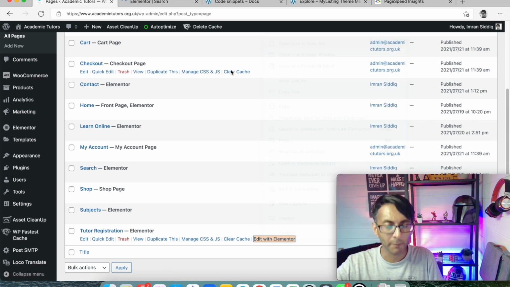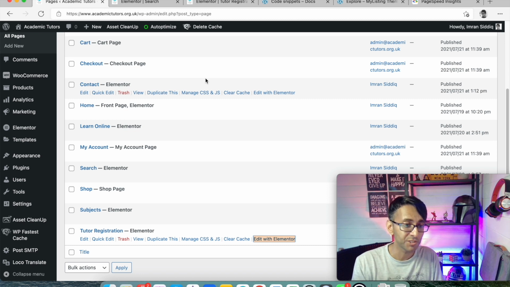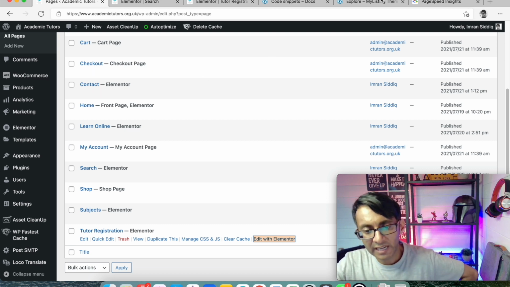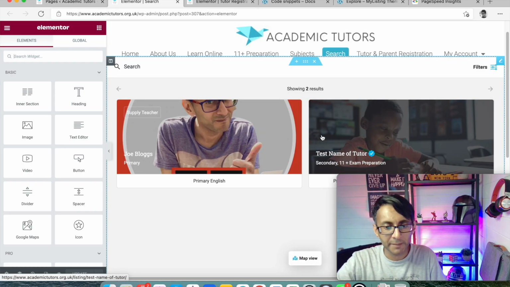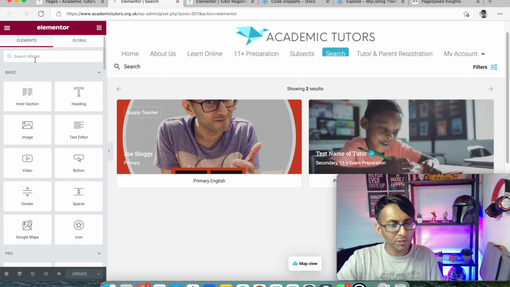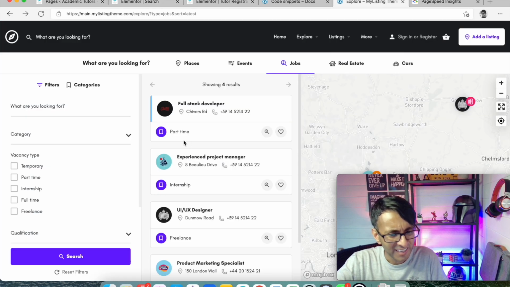Both of these pages were built brand new with Elementor. They were not provided to us via MyListing. MyListing used to give them to you, but the latest version doesn't. So I just went into add page, called it search, edit with Elementor, and I was now in this page here. And it was a blank page. Nothing was here, okay? It was blank. What you do over here is you type 27, because the company behind this, who make MyListing, are 27. Is it Collective? I can't remember now. I honestly can't remember who makes it.